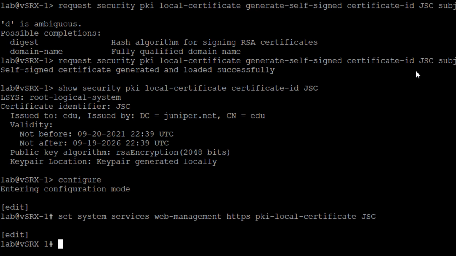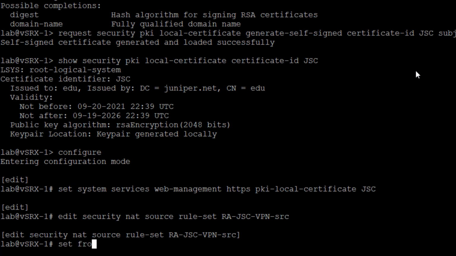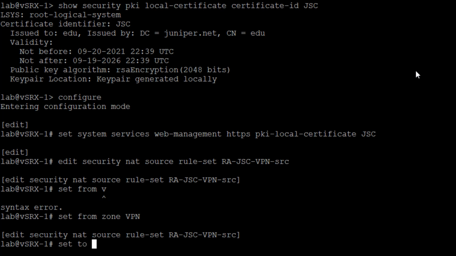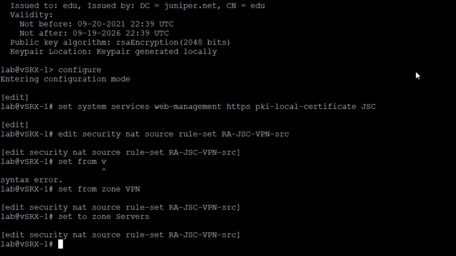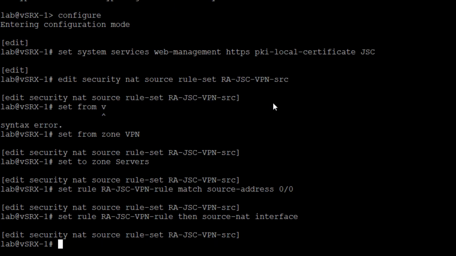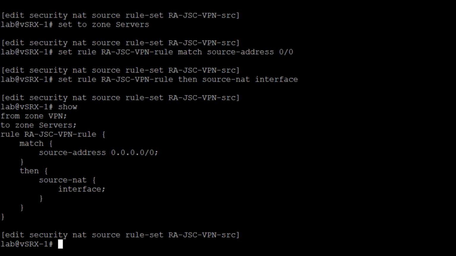So we're going to configure NAT, source NAT that is. We're going to say from zone, because it's going to be coming in from the VPN zone. And then we're going to say to zone, and it's going to be going towards the server's zone. Then we need to configure a rule. Let's call this rule whatever. Match source address any, and then source NAT interface. And that'll take care of that return VPN traffic.